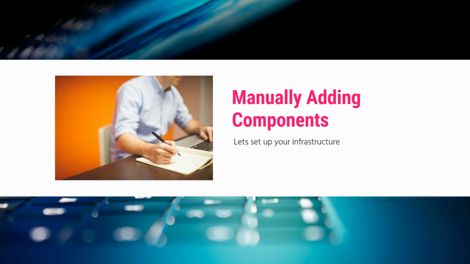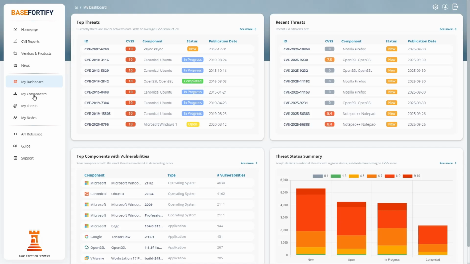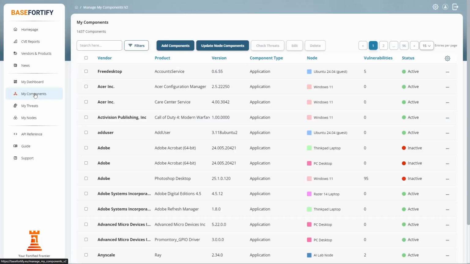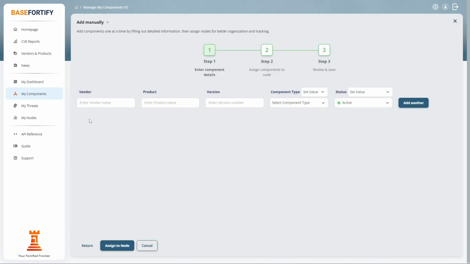Manually adding components. Let's add the components you want to track. Open My Components. This is the list of software and systems you want BaseFortify to track. Select Add Components to begin. You can add items one by one, or paste a list to add them in bulk.